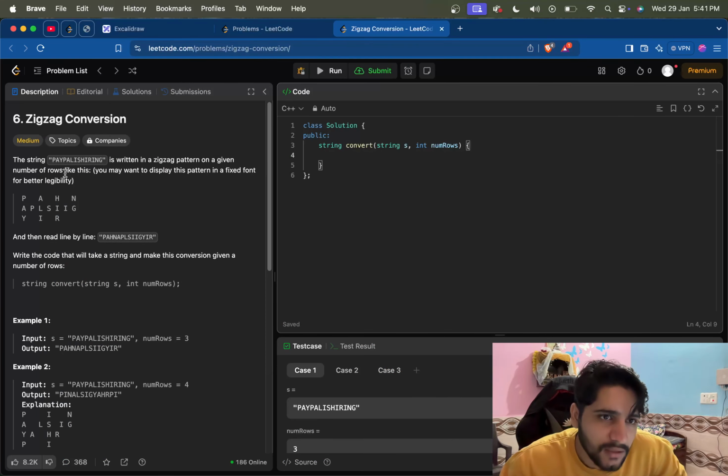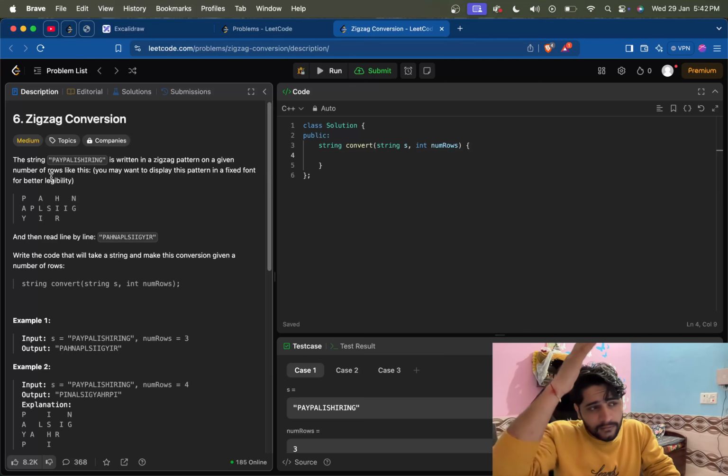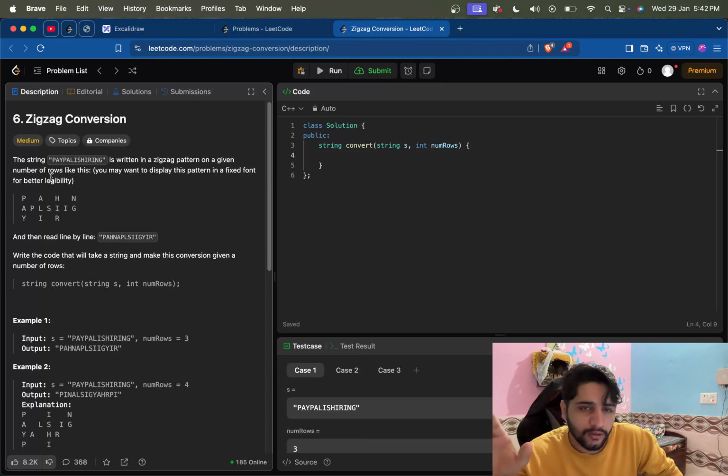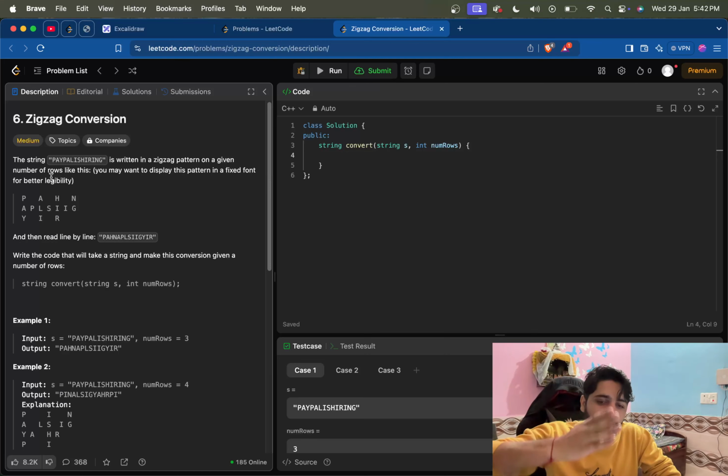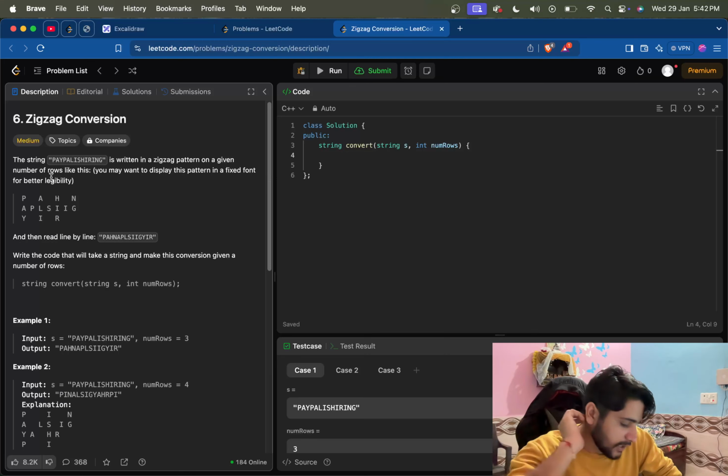What this question says is, the string PAYPALISHIRING is written in a zigzag pattern on a given number of rows like this. There are a number of rows, which are three in this case: one, two, and three. PAY is written in vertical order instead of direct horizontal order. Then we start going upwards: PAY, PALISHIRING. That way we are going vertically zigzag.